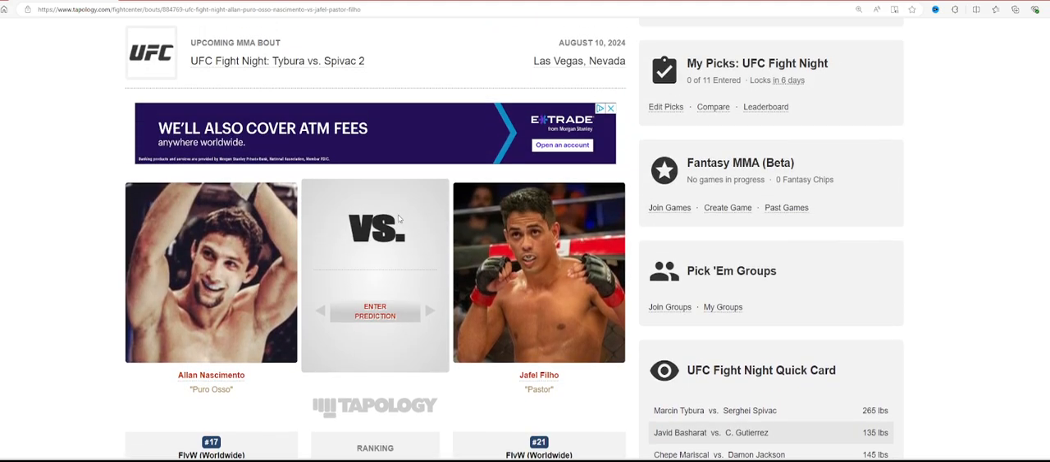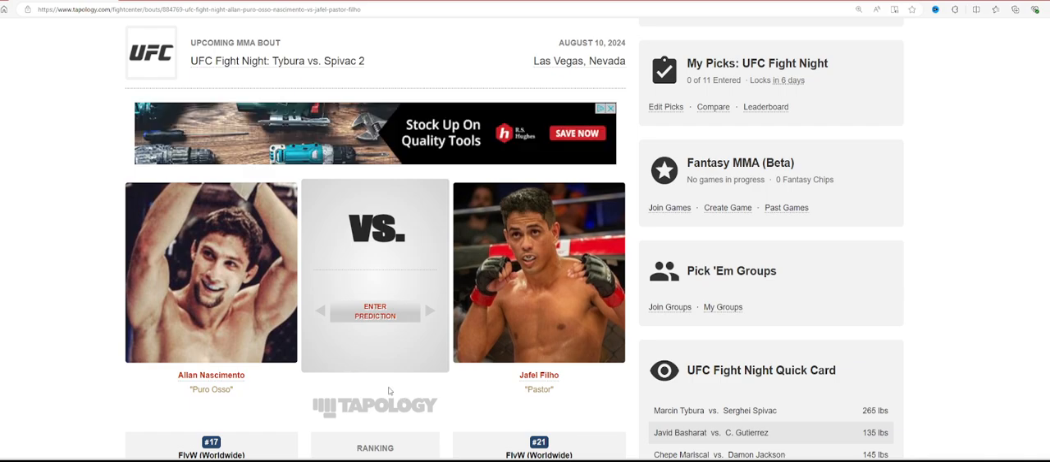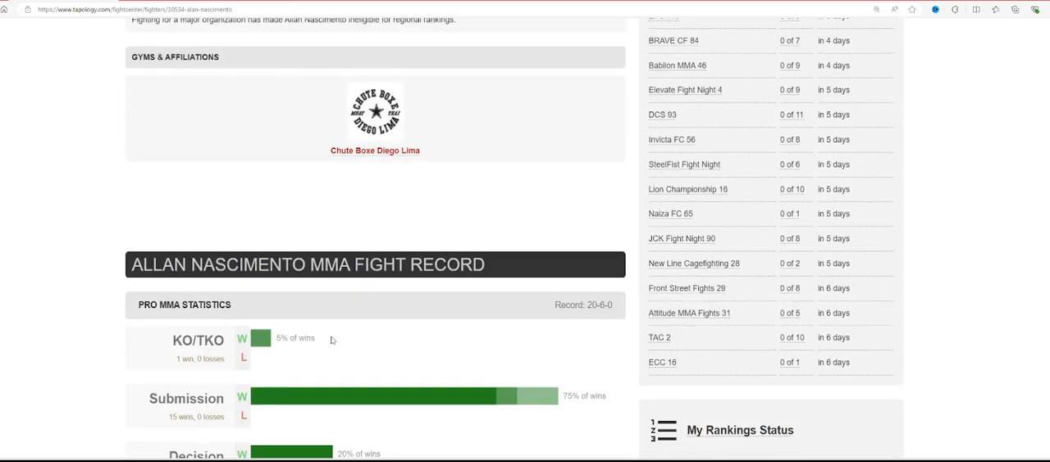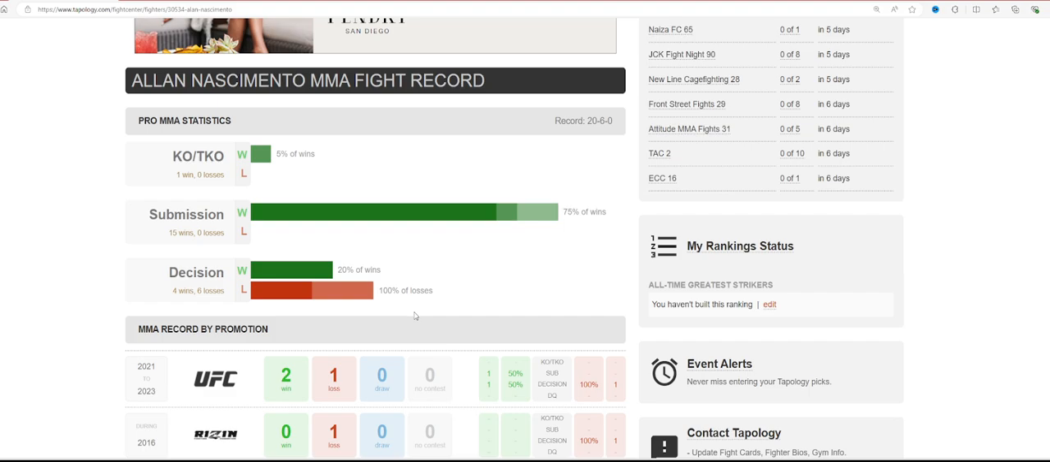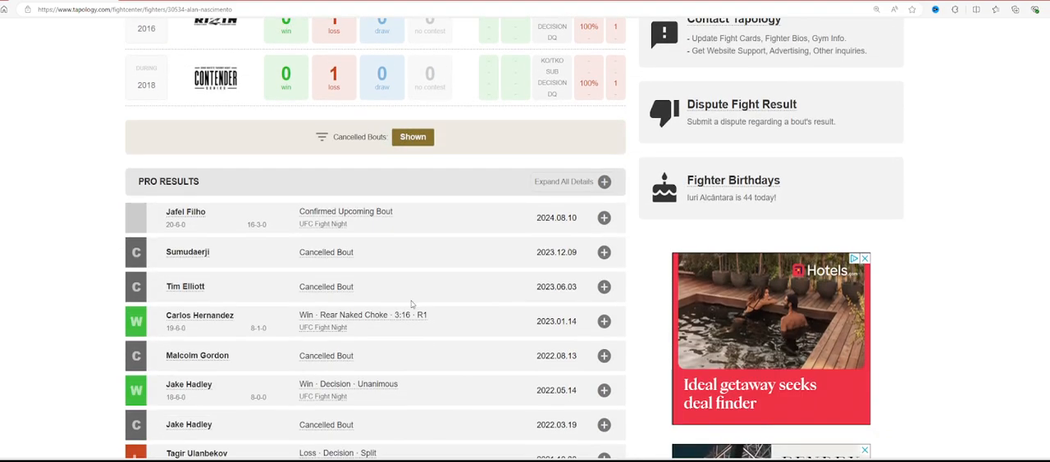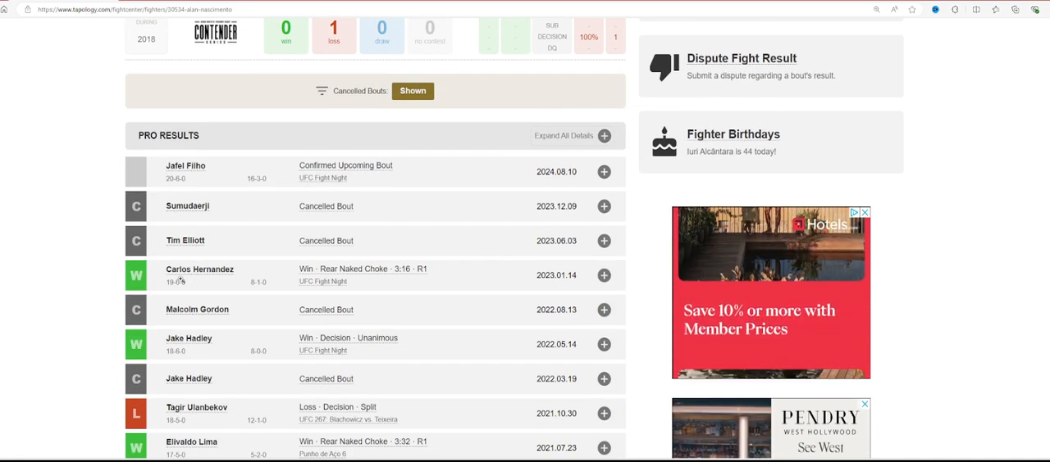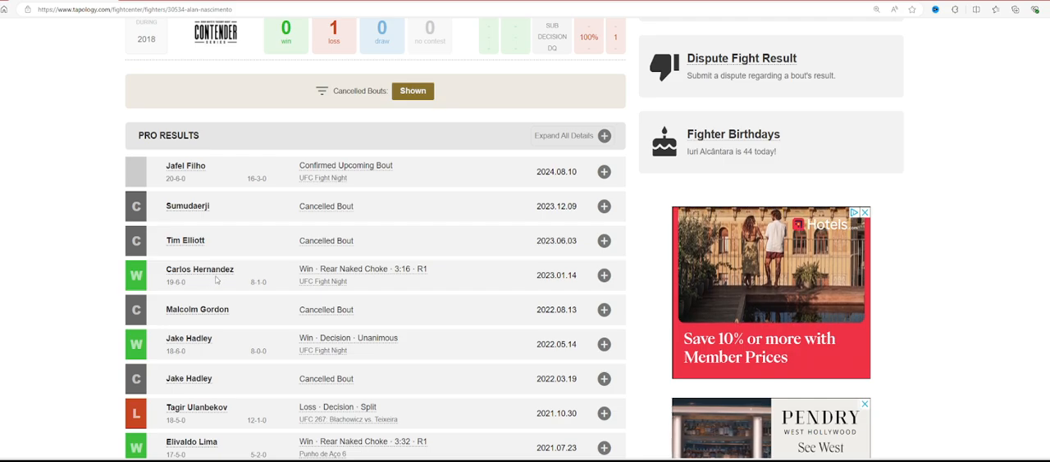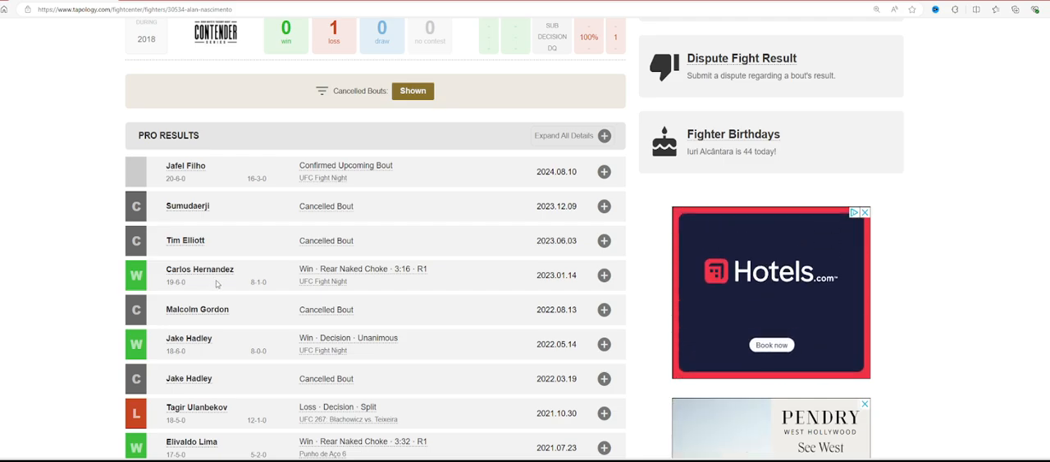This fight is going to be awesome. I really hope this fight gets more hype, because the scrambles and the grappling in this one are going to be so much fun. You have Allan Nascimento, who could grapple with the best of them. 16 finishes, 15 submissions. You know, submitting Carlos Hernandez doesn't really mean a whole lot, because Hernandez is not great, even with his 8-1 record.